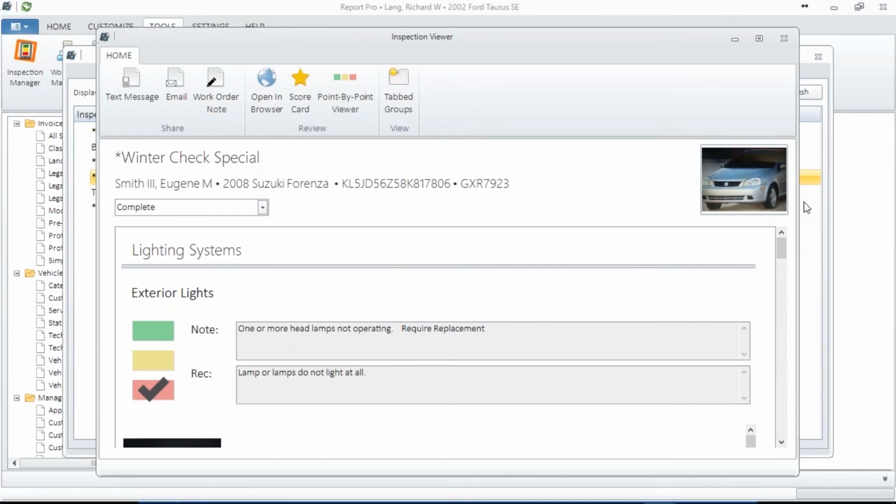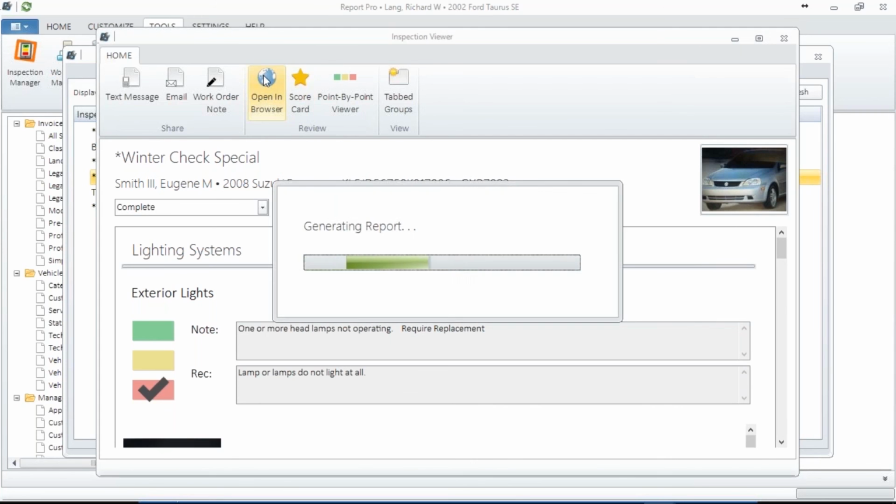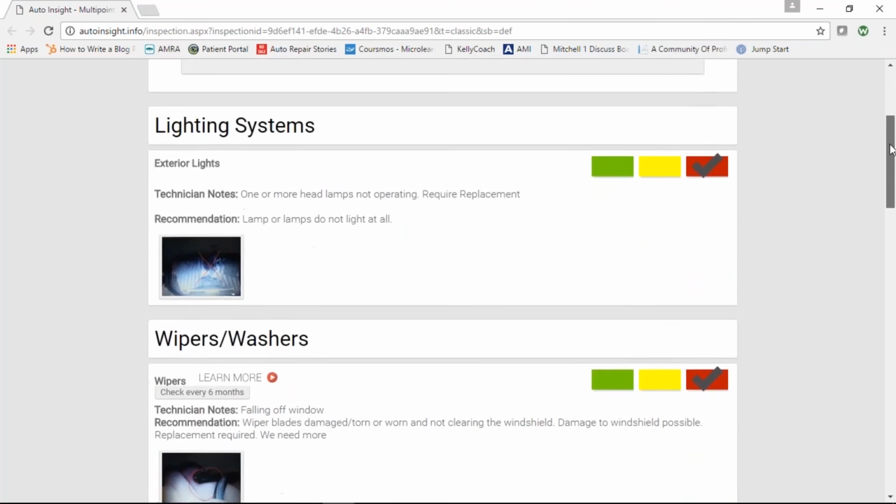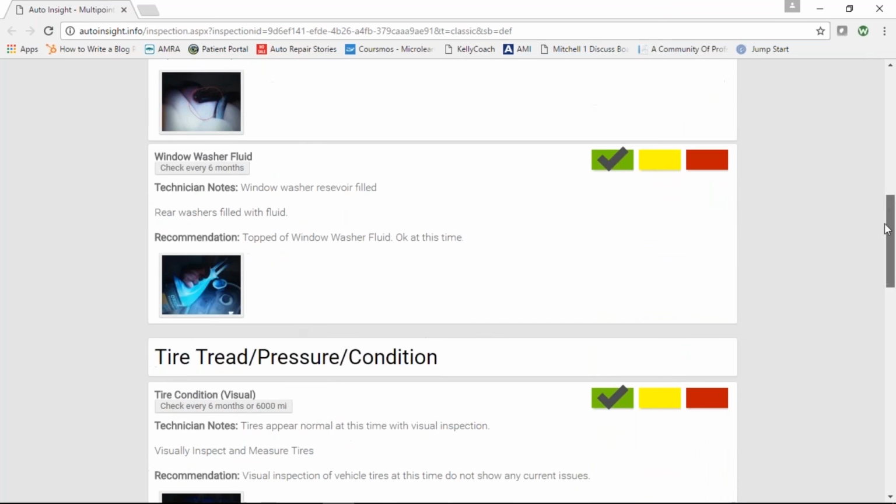Now, if this customer happens to be waiting and you want to show them this inspection, you can still send it to them, but here's the thing I want to make you aware of. You can open it in the browser, and what this does is it renders, because we're in a working version, the version that your customer is going to get. So it opens up, and it's going to have your logo and all that fine stuff. If that customer is waiting, you can open this up right on your PC and go through the document right now with the customer.